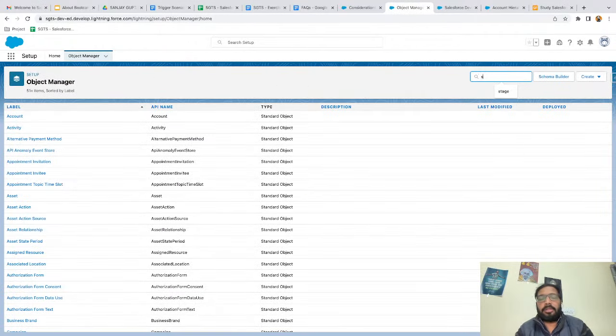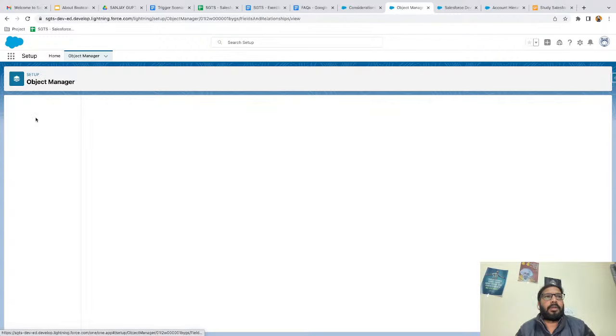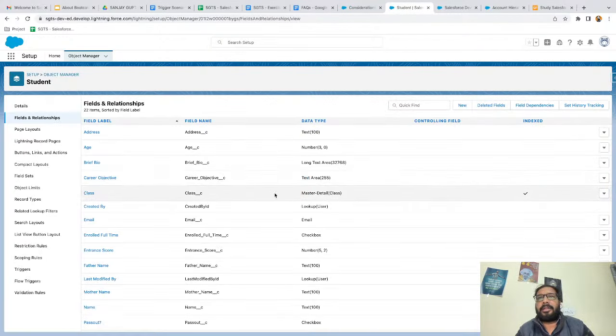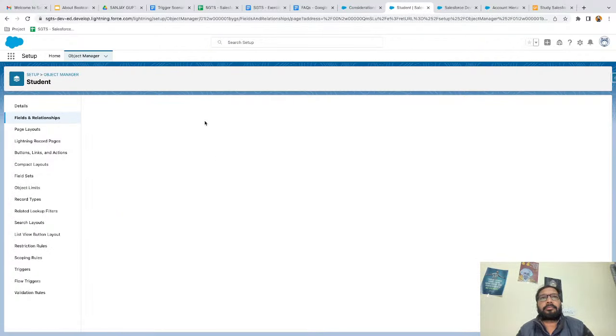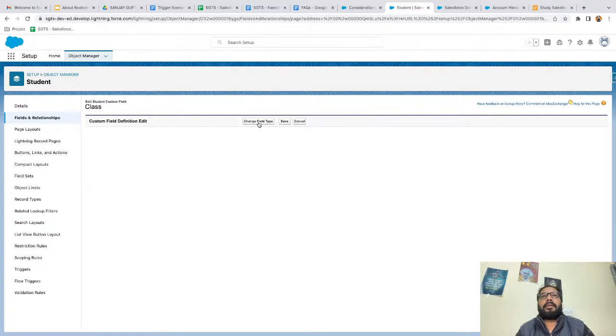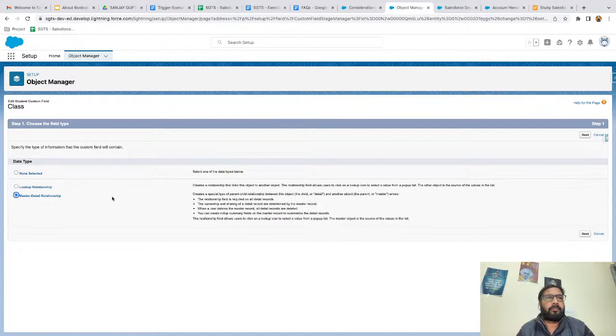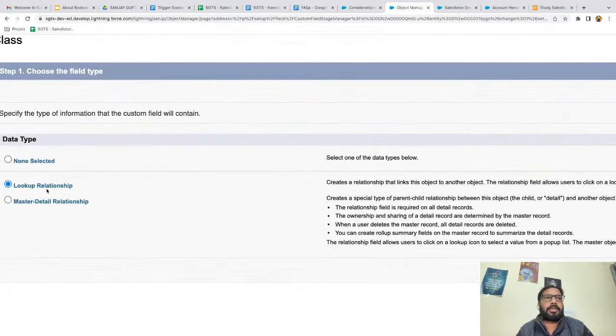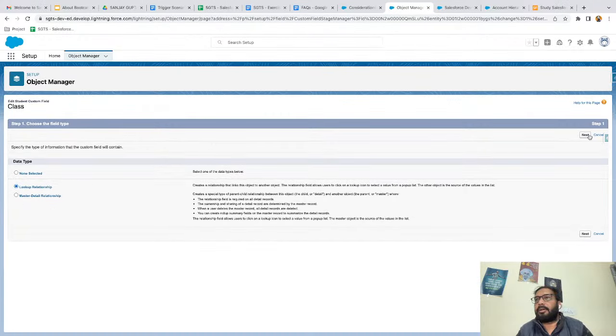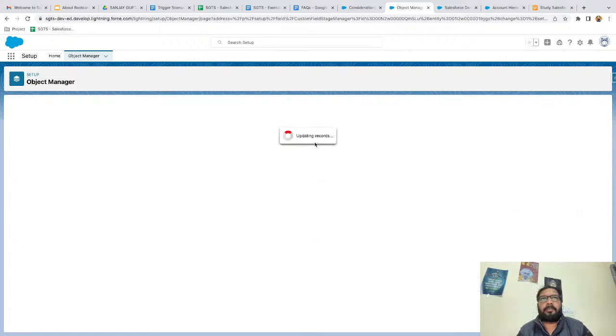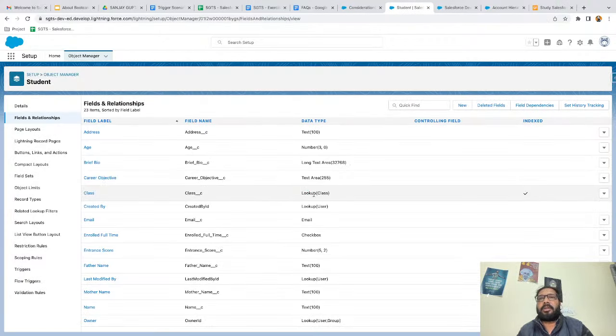Now you need to go to your child object, that is student, go to fields and relationships, and here you will find your master detail relationship field. So what you need to do, edit this, and you need to click on change field type, right? And from here you can select lookup relationship, right? And click on next and save. So this way your master detail field will be converted into lookup field automatically, right?